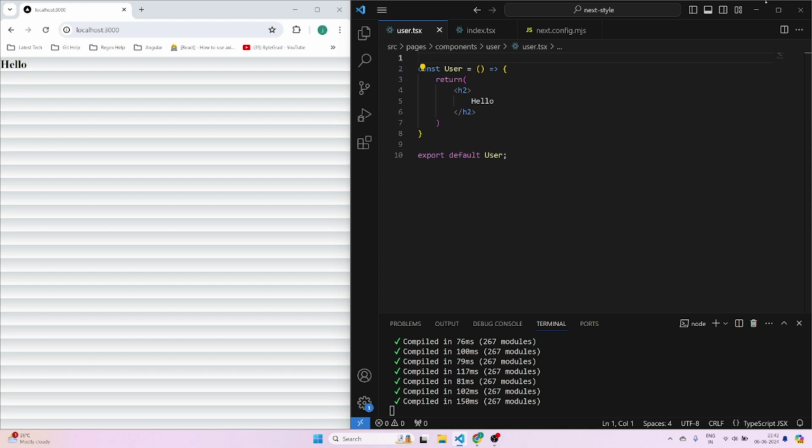In this video, let's try to understand conditional rendering in React. Here I have a user component. It's a functional component. It simply renders a hello message here. Now, what is conditional rendering? Conditional rendering means to render based on a particular condition.